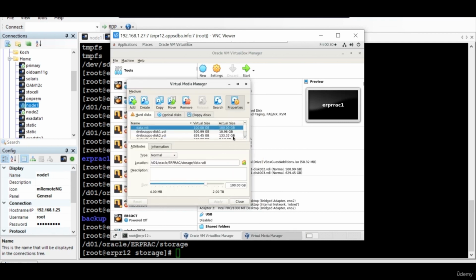Now we'll make them shareable. Both of the disks, what I'll do, will make it shareable. So data, I make it shareable and apply. Similarly, you take the other one and you make it shareable and apply. Now you close it.